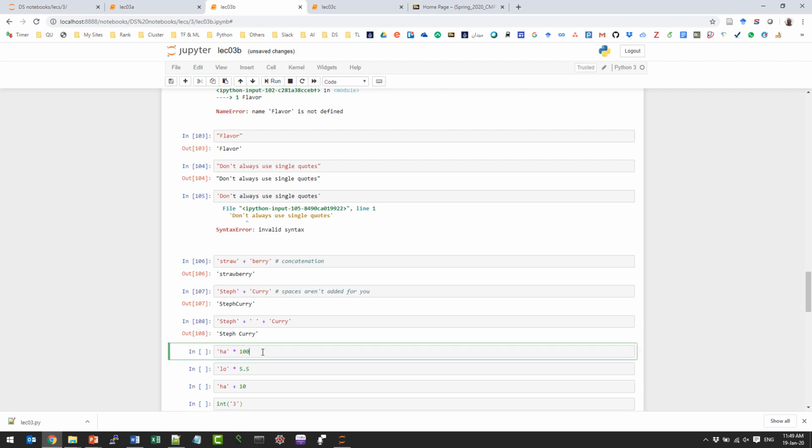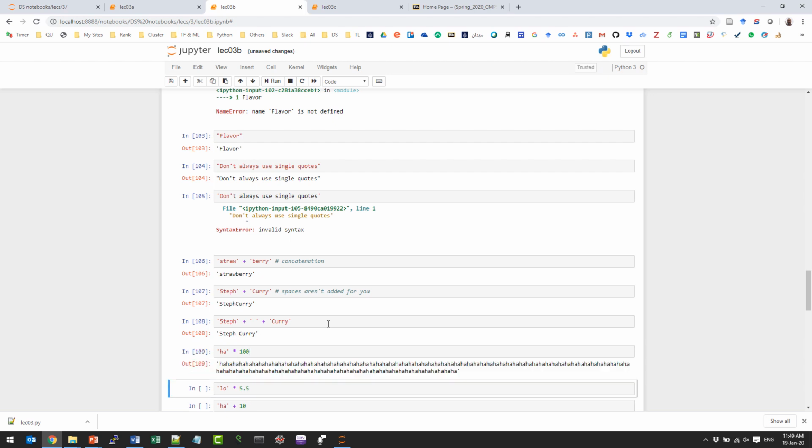How about this? This is nice. Can you multiply a string with a number? The way it works here is that it repeats the string. So what do you expect from here? The one that you see in social media. So ha is repeated 100 times. Multiplying a string with an integer gives you a repeated string with that number of repetitions.